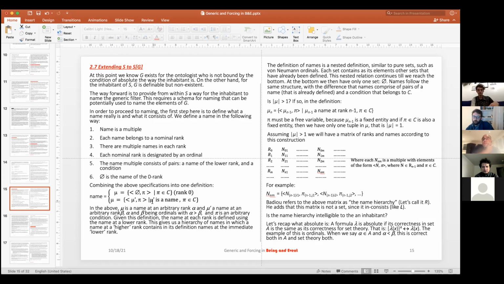So for name, there are 6 things that we define. A name is a multiple. Each name belongs to a nominal rank. There are multiple names in each rank. Each nominal rank is designated by an ordinal. The named multiple, or the name multiple, I should say, consists of pairs, a name of the lower rank and a condition, and the empty set is the name of the 0 rank.